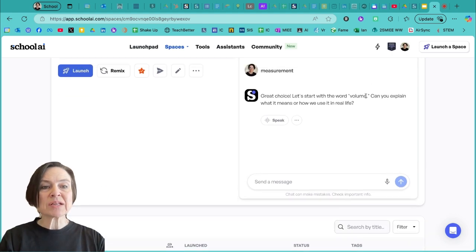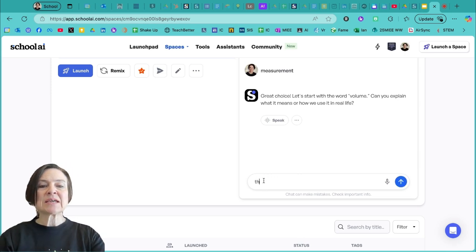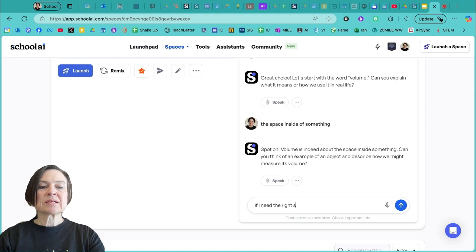So it gives me a word, in this case, volume, which would have been one from the list that I had pre-programmed. Can you explain what it looks like or means in real life? So I'm going to say the space inside of something. It tells me I'm accurate, and then it wants me to give an example. If I need the right size of box to send a package.